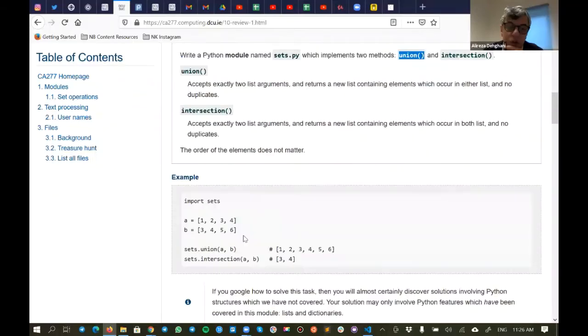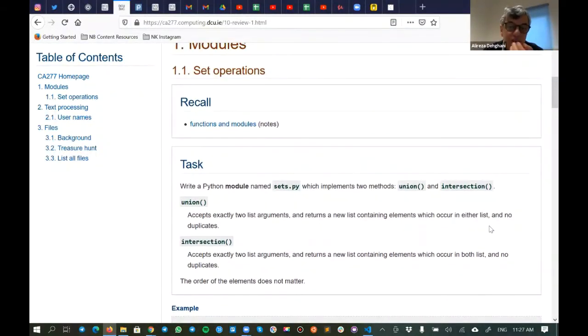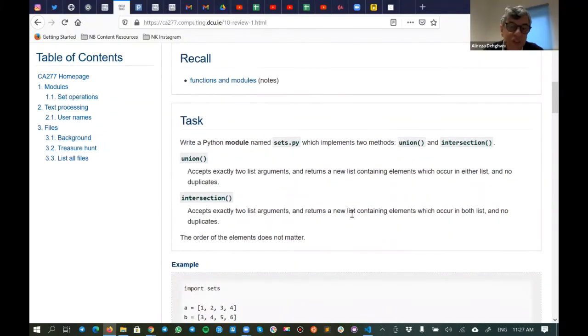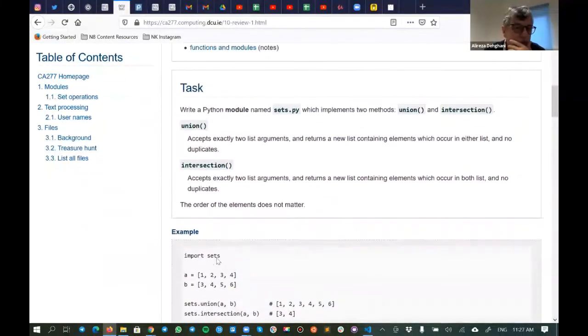And then I want to give you two lists and ask you to calculate the union of two lists and the intersection of two lists. You know what it means, the union? Union means put everything together, just get rid of duplicates. And intersection means just check the common elements of two lists. Okay, so that's the whole thing. So what should we do?